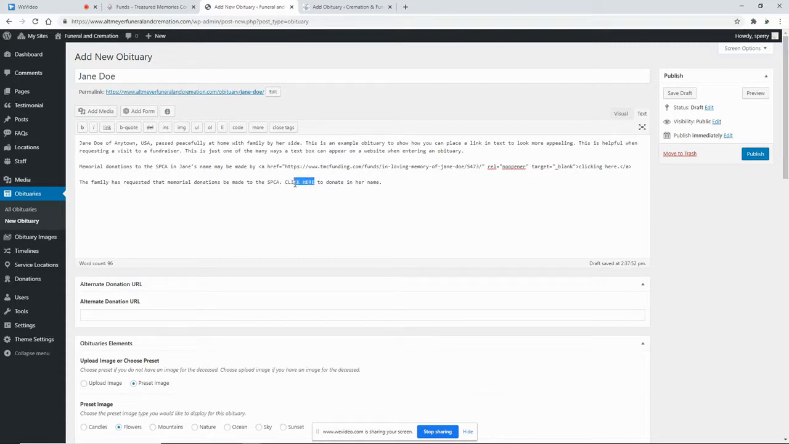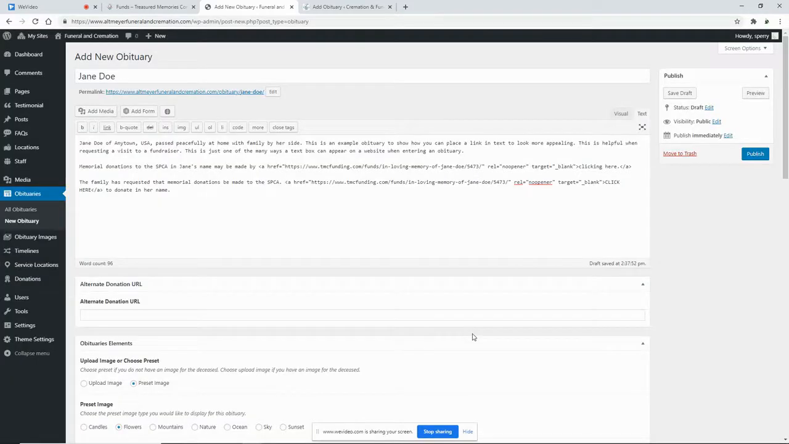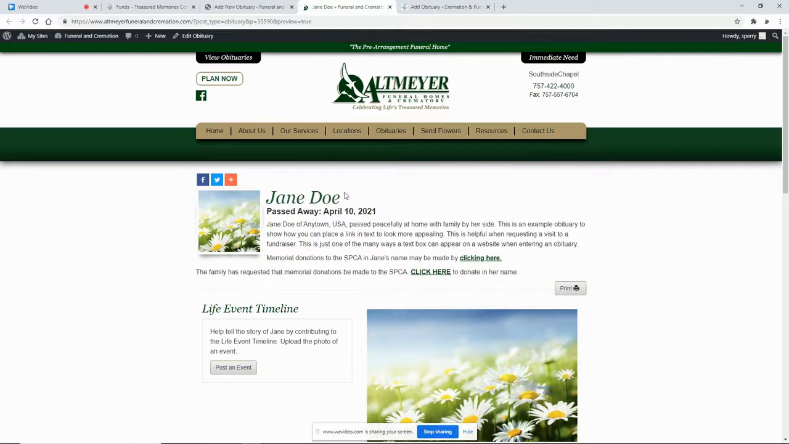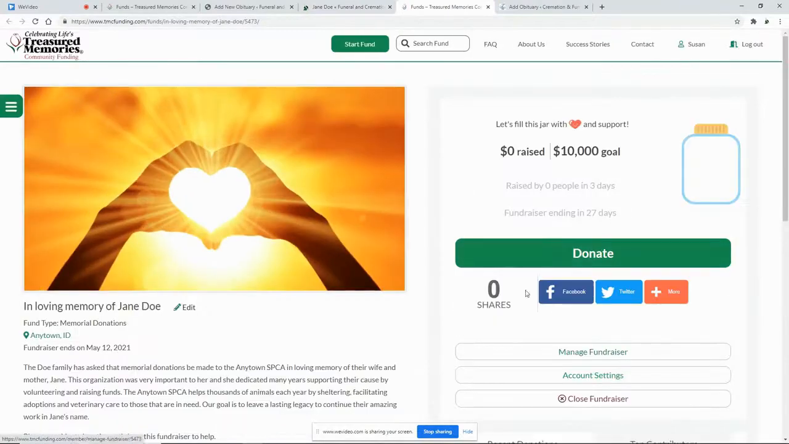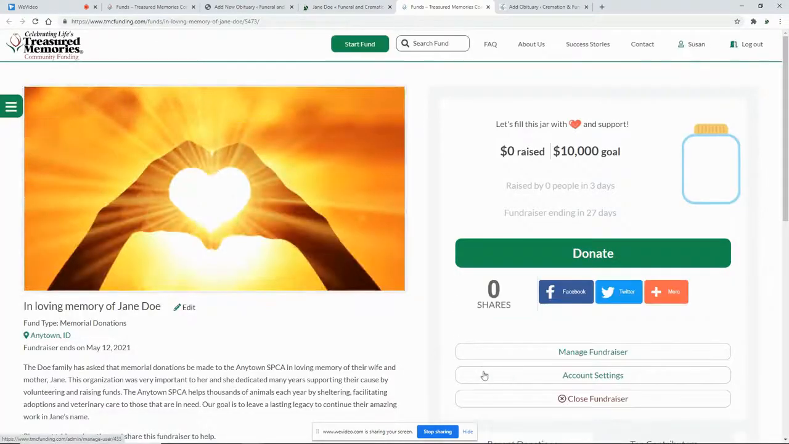I'm going to show again. So you're going to highlight, you're going to go to the link, paste in your URL link, and add it. And then I'll show you what it looks like once it's published. So the text is highlighted and it's an active link that will take people directly to the fundraiser. In a different tab, which is great.